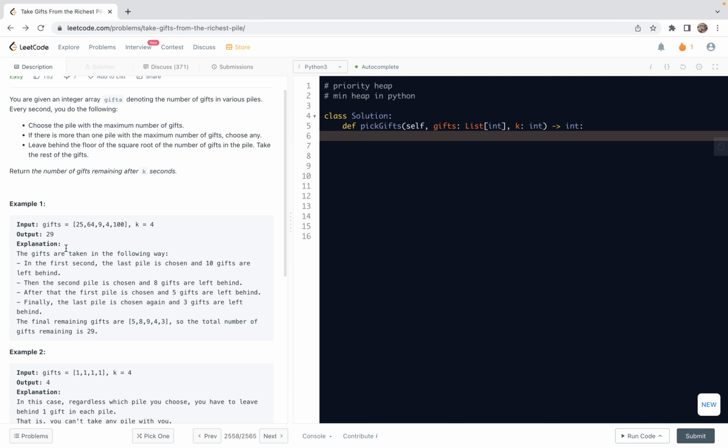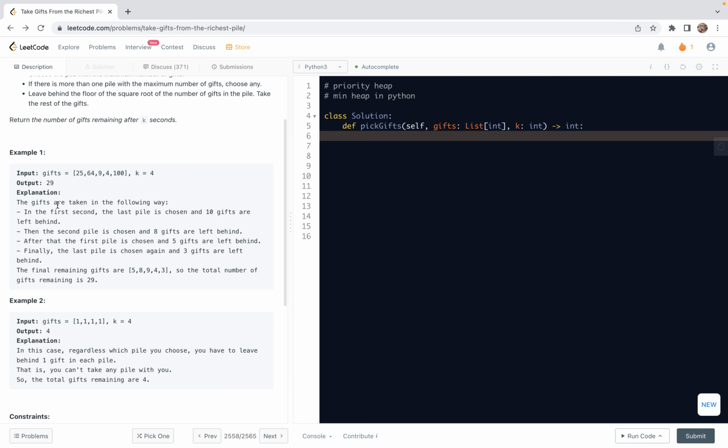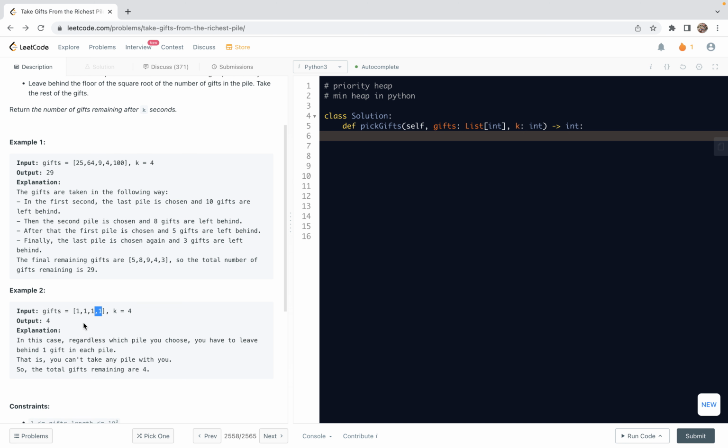So here are two examples. These examples come with explanations, but here we want to point to one thing, that is example 2. In example 2, the largest pile has one gift. So in this case, we just need to stop. The reason is that if you have one, you need to leave the square root of 1, that is still 1, so it can essentially do nothing. This is an important part which we are going to incorporate in our code.